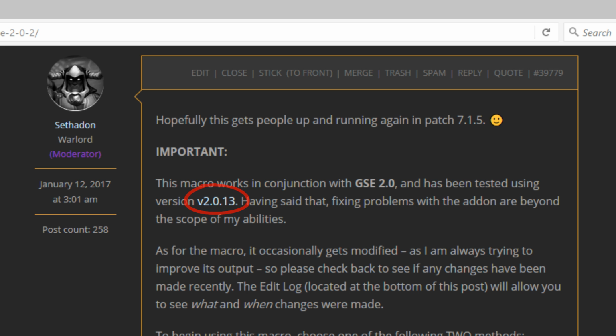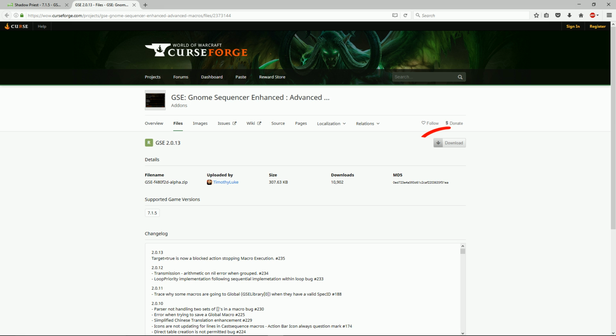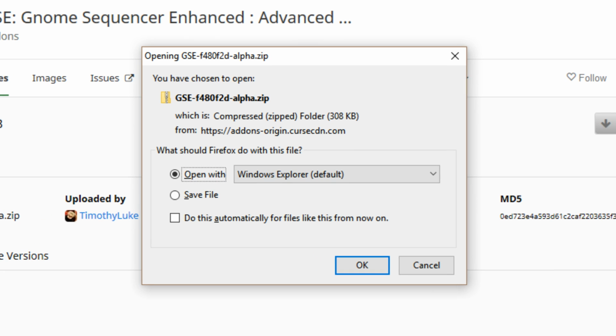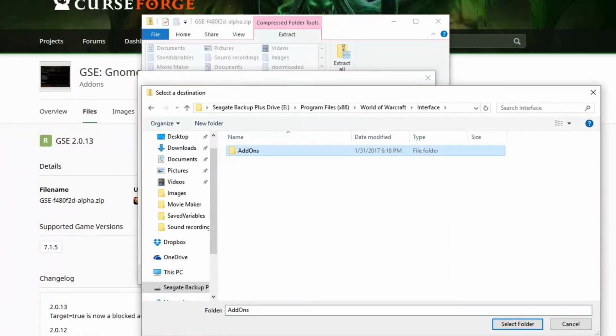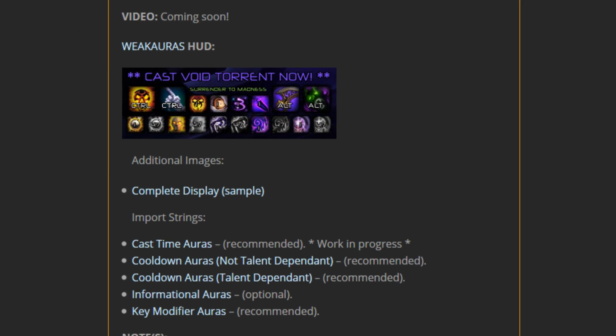So assuming that most of you found this video via wowlazymacros.com, let's use the link in the original post to take us to the Gnome Sequencer download page. At this page, simply click the download button to continue. You should be prompted to open a compressed folder that contains all the necessary files. Click the OK button and then extract all files to your WoW Interface Add-ons folder. And that's it for Gnome Sequencer 2.